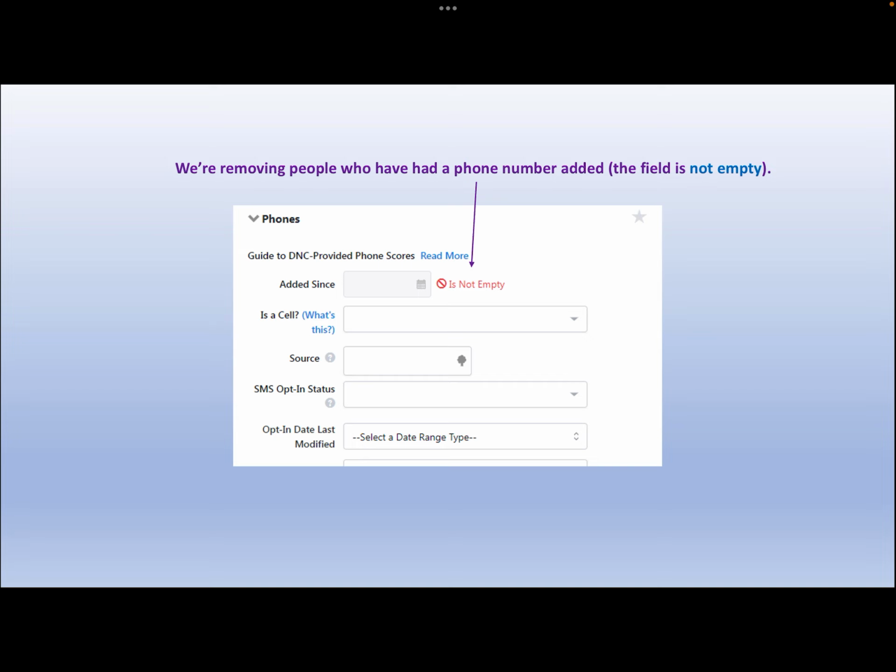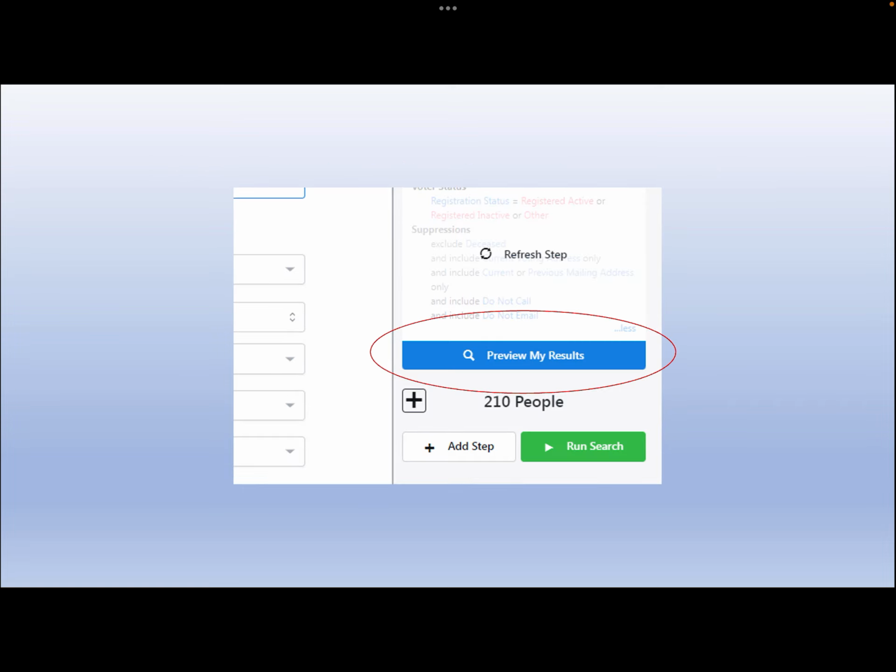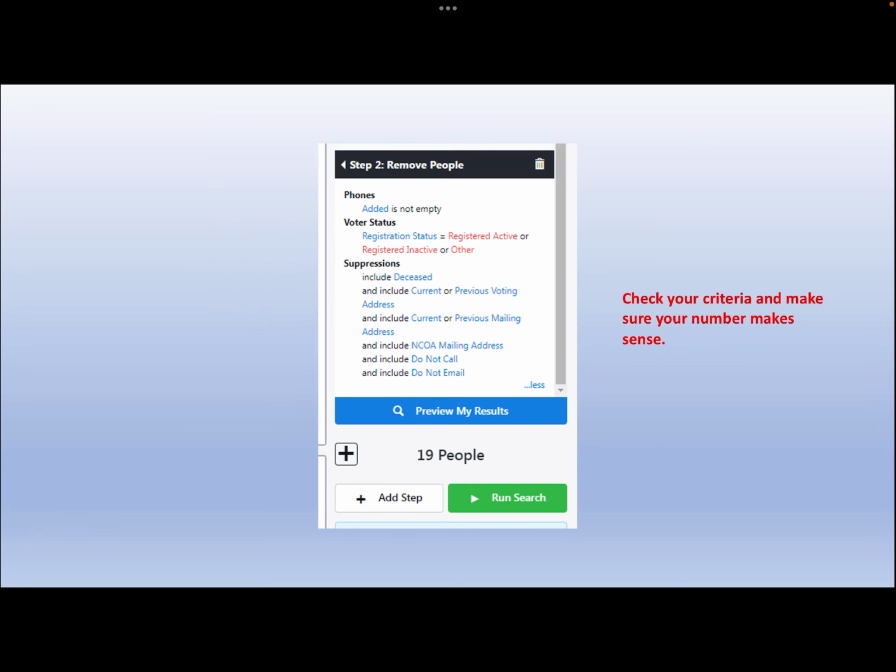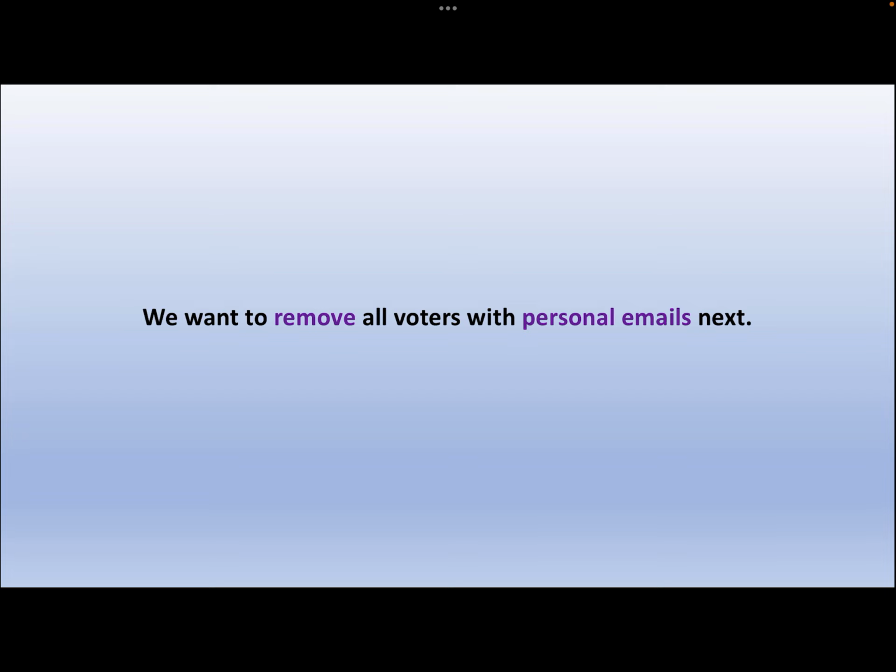Once you click it twice, it says this field is not empty. So we want to remove anybody that has a full field that has a phone number added. That's one way of doing it. There are other ways too. So what we're going to do is preview results after this. Notice that my numbers have dropped from 210 to 19. That's because most of my Democrats do have phone numbers. And again, check your criteria, check your number.